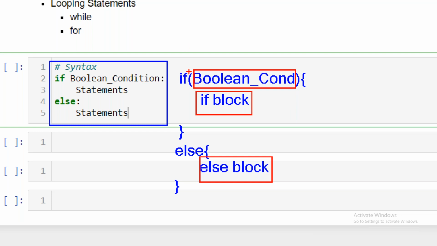We don't have this parenthesis most of the time. Even if you can use it, generally we will not write it. Look here, the open curly brace and the closed curly brace will be replaced by a colon symbol. You don't need to write these curly braces here. And here, same. In else also, we don't have this one and we don't have this one.